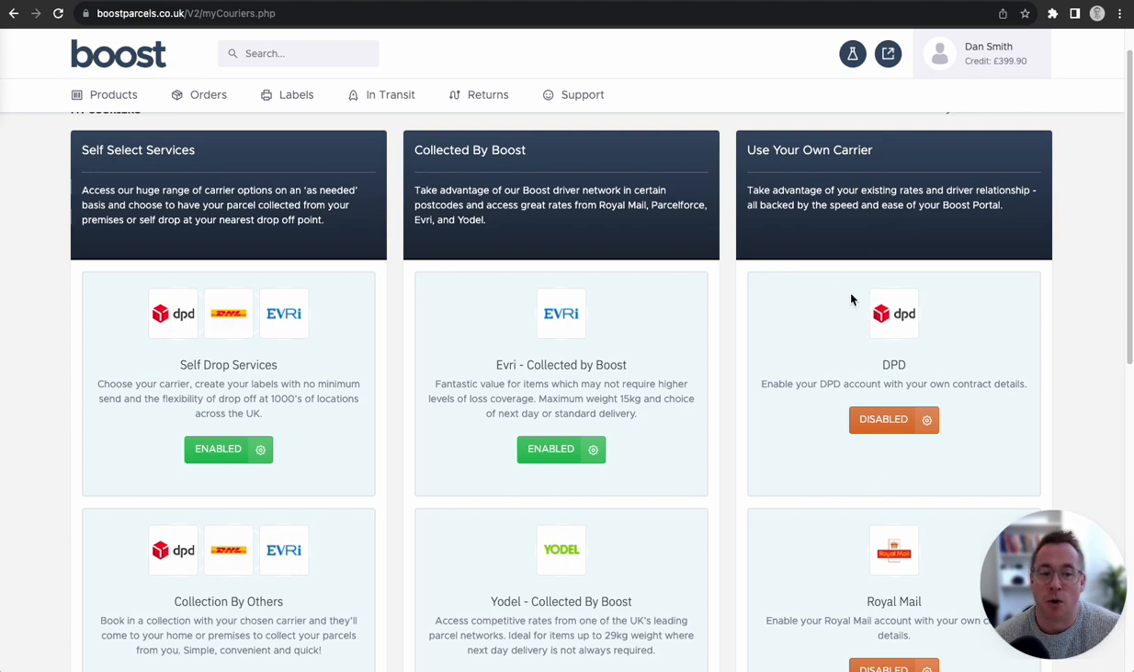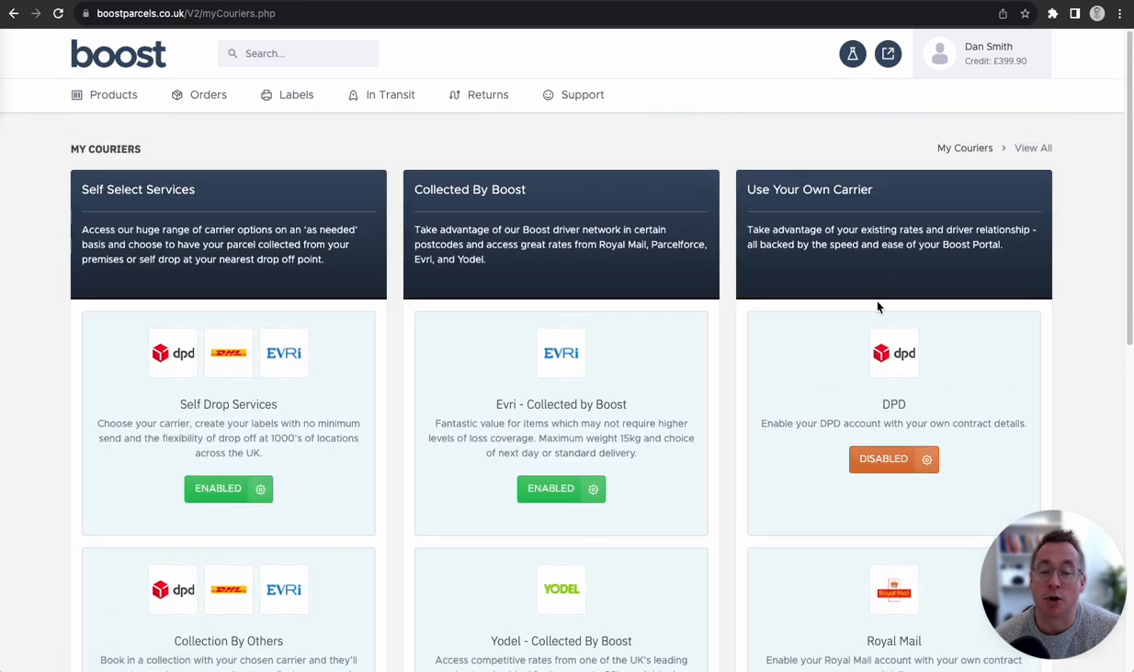And there's a cost of £4.99 per month to enable your own couriers within the My Boost portal. That just covers the API calls and the server costs associated with that service.